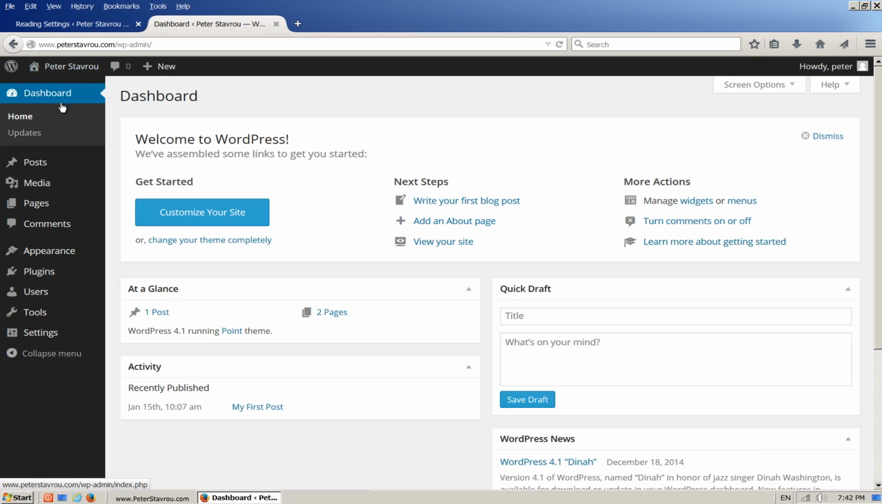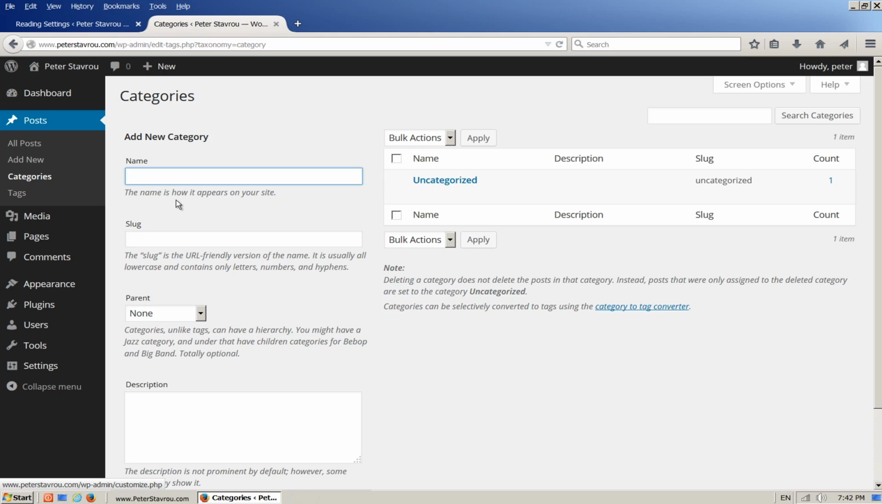Go down to Posts and click on Categories. The uncategorized category is made by default. If a post has not been put into a category, it automatically goes into here. The count is the number of posts inside that specific category. At the moment, we only have one post.